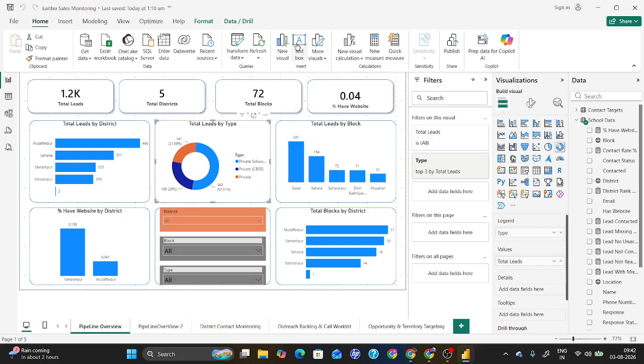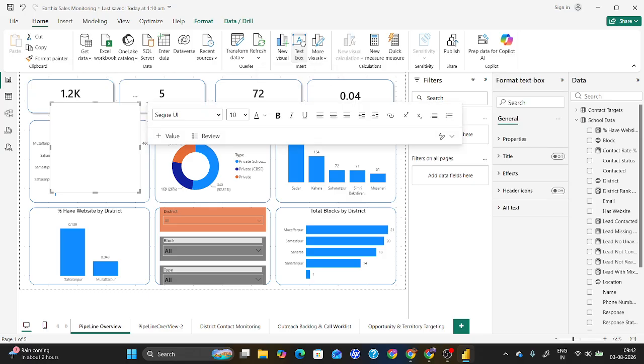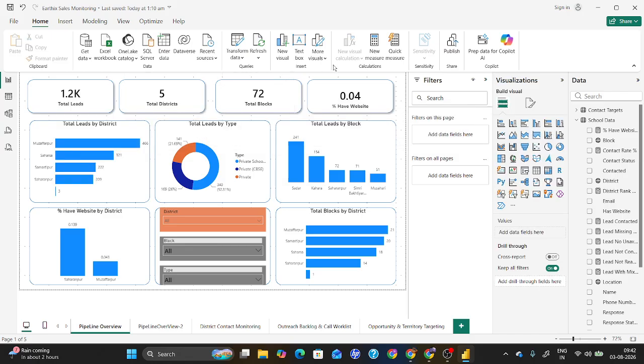And after that, this is the new visuals. If you want to add new visuals that are not here, you can use it. And this is a text box. It's again very important. When you click on this, you can add your text anywhere. As of now, let me remove it. And this is a new measure. Again, measure is very important. We are going to learn it later. And after that, we have a quick measure.